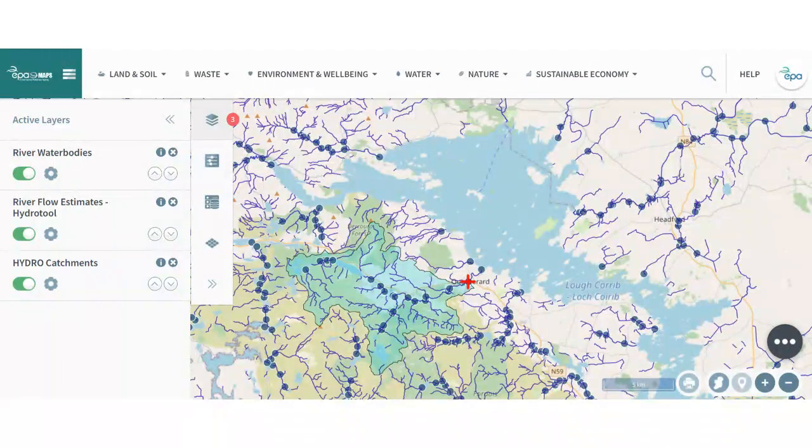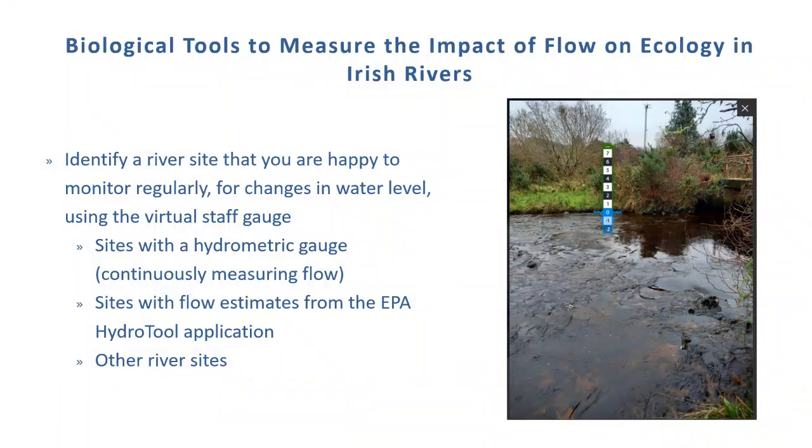If you have a site you want to monitor, you send me details, and I'll be able to give you information about it. So that's how to find out information about the sites, whether they've got a hydrometric gauge or whether you can find a flow estimate from that site or close to the site. But as I said, if your site doesn't have a gauge or a flow estimate, we will still very happily take data from you if you want to monitor at a different site.